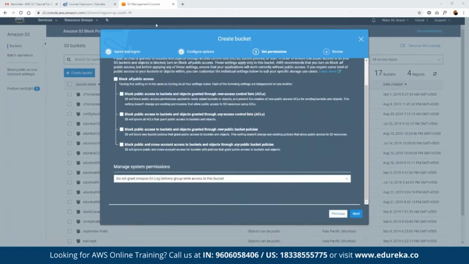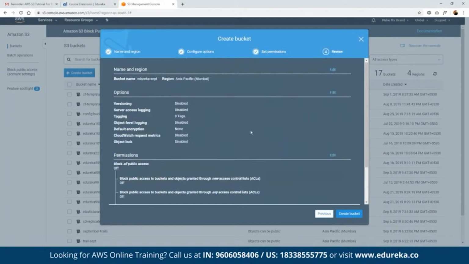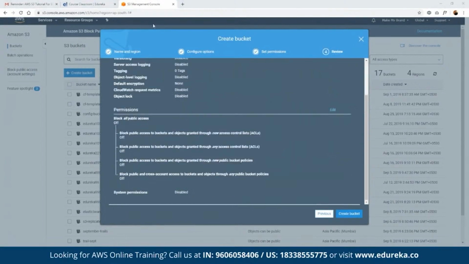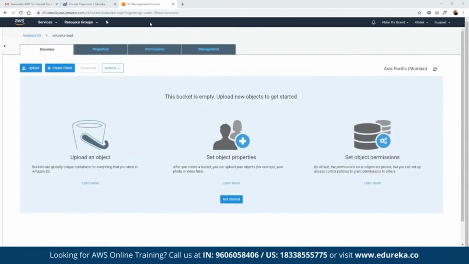Now, once we are done, we can review all the settings that we have made for the bucket, and click on create bucket. As you can see, we now have the bucket created that we deployed as part of our S3 setup, named Edureka September, in which we can start uploading files, right? We can start adding files to the bucket that we have created. So now we can click on get started, and we can start adding any files here.